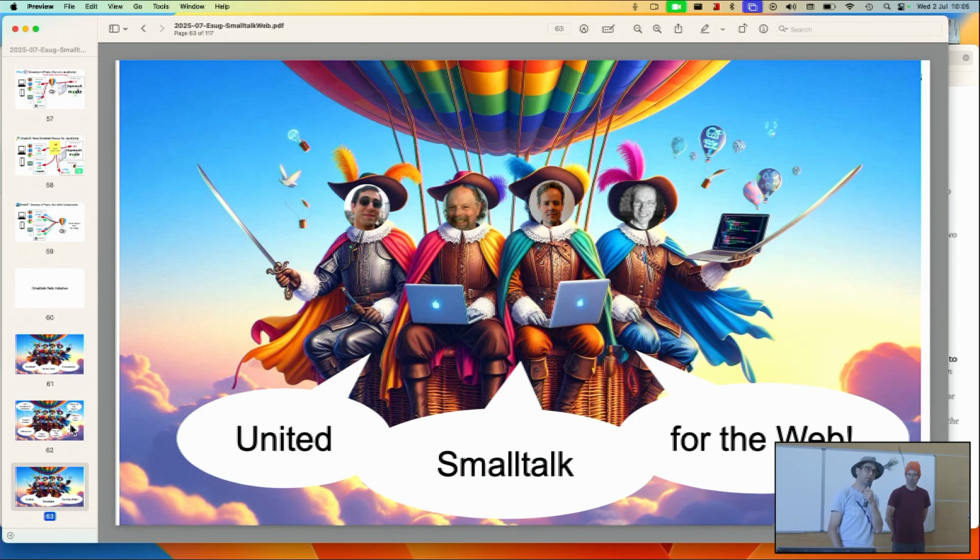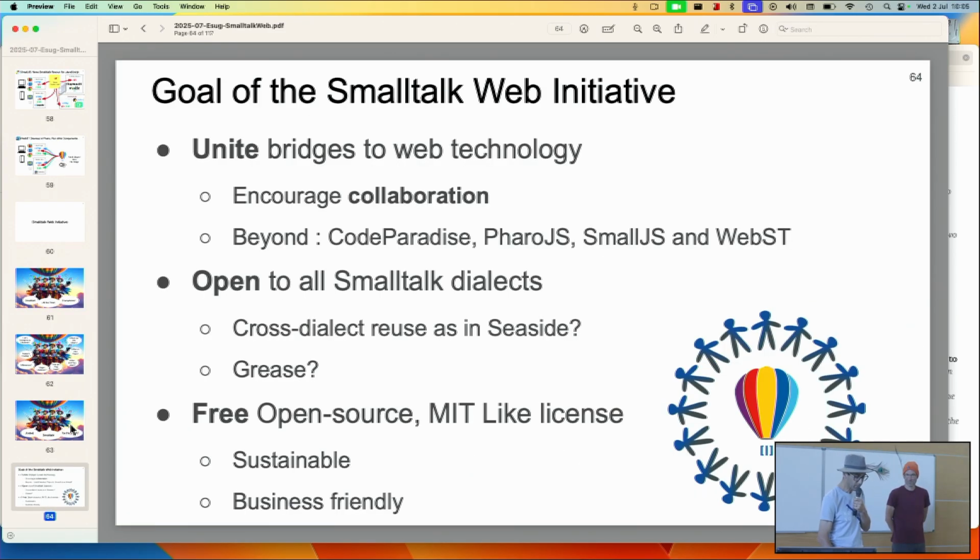And then we said, okay, we have too much stuff in common. Let's unite. Let's share efforts, because we possibly have lots of interaction, and each time we discuss, we say, oh, okay, you have this too. We need this. Maybe you can help me with that, and so on. So we started this Smalltalk Web initiative with the goal to unite the community and unite the work of the community to bridge with the web technology.